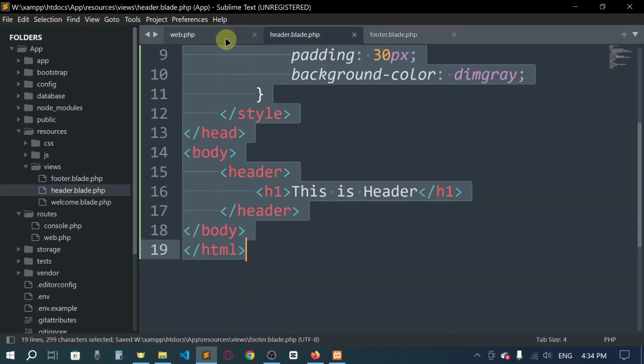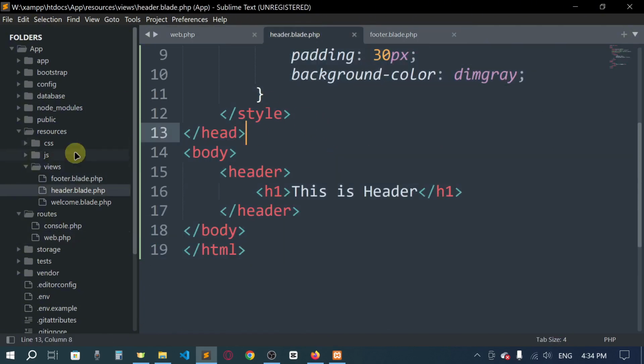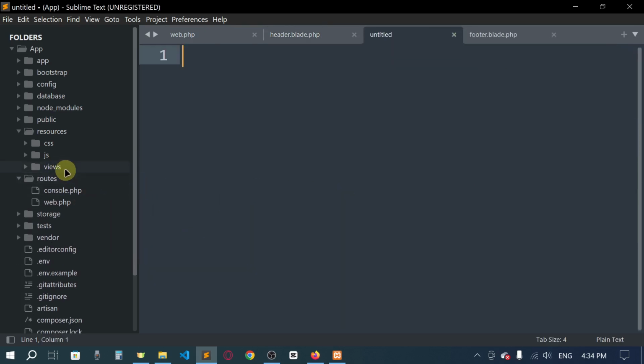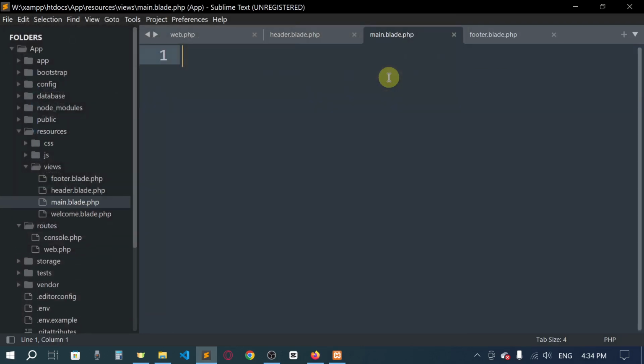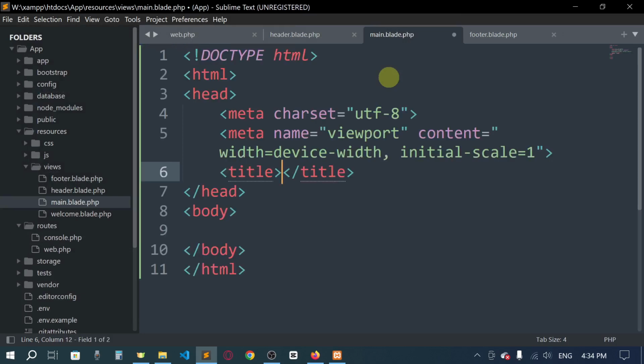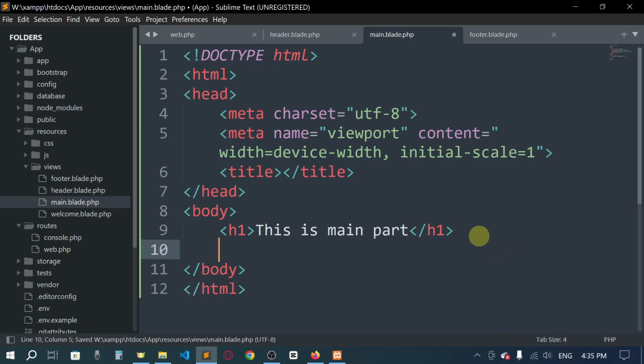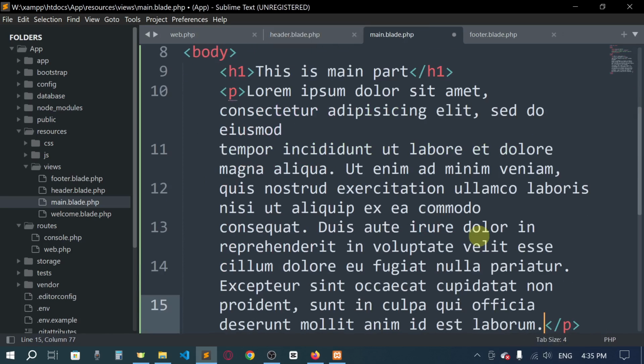All right, now I'm going to create a new file, and that is main.blade.php, and here I'm going to say HTML, and in the body I'm going to say this is main. Let's say I want to add here this is main part. After that I'm going to add a paragraph with lorem text.